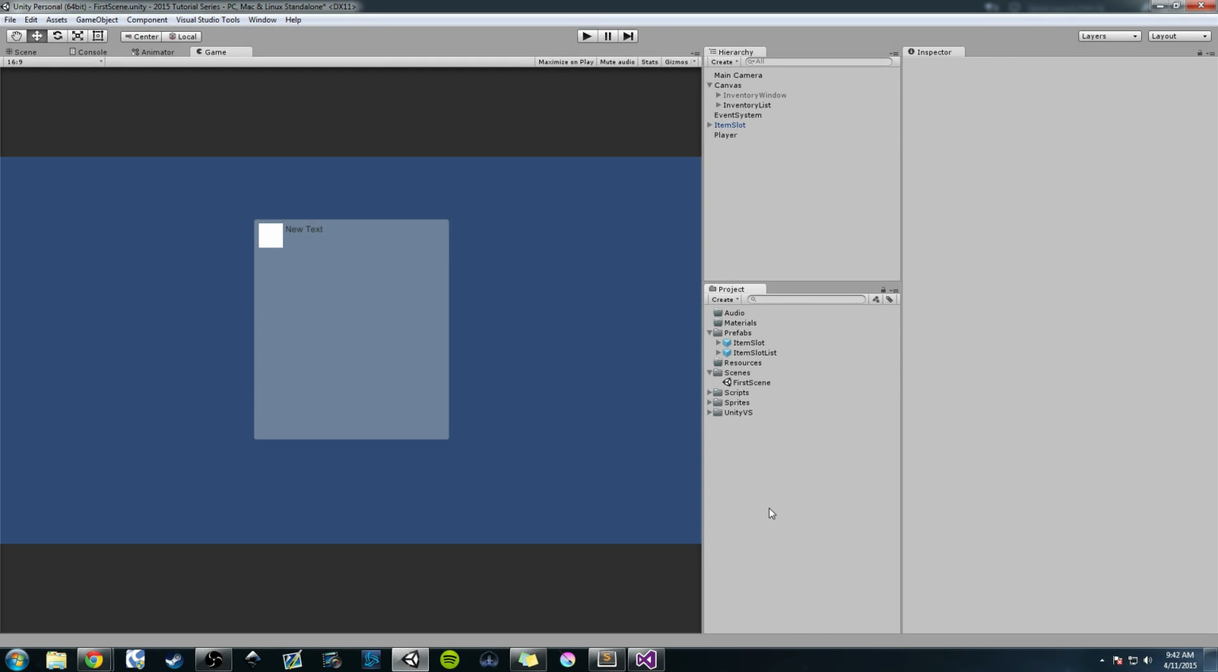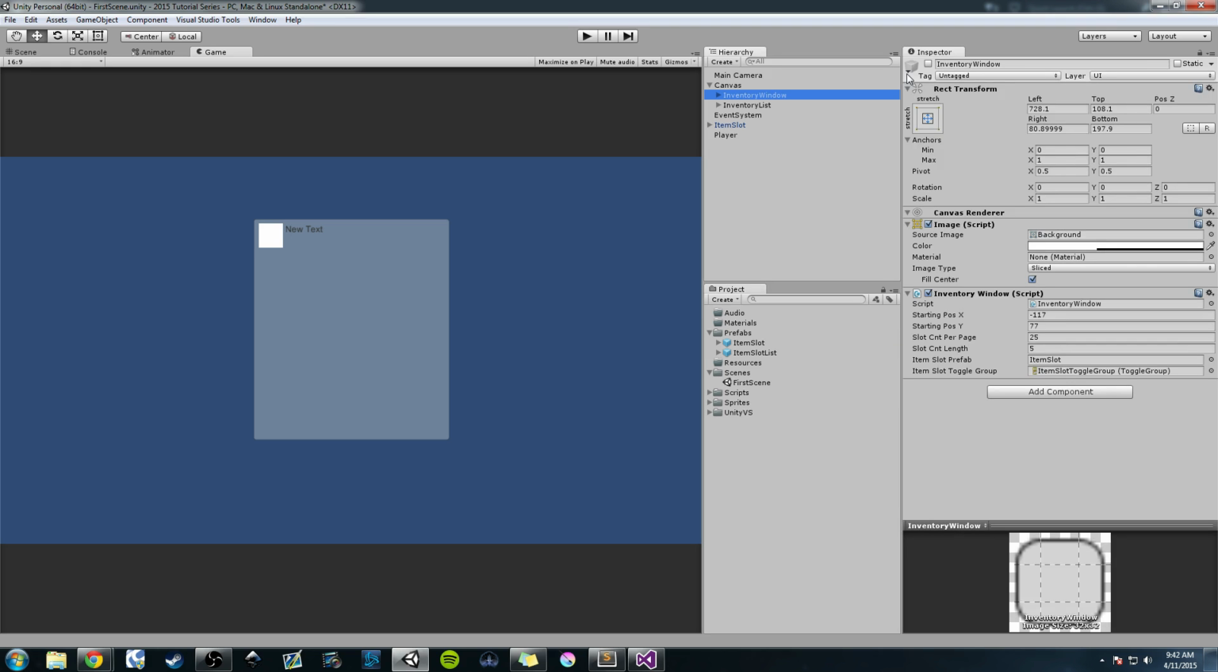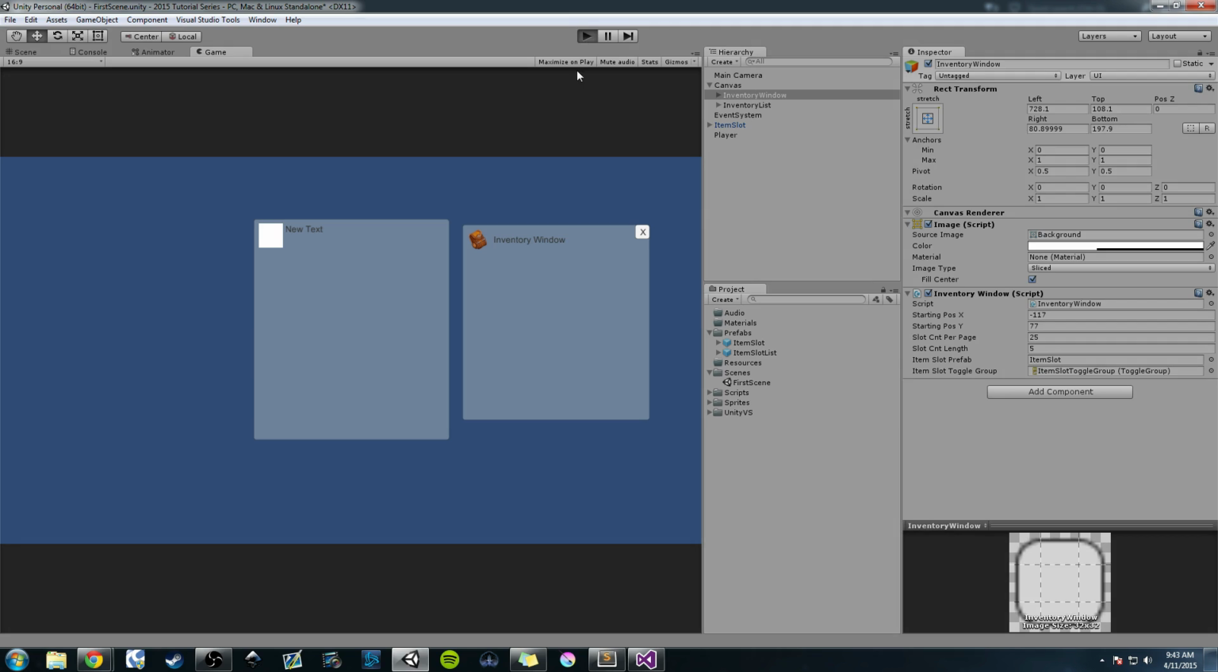Today we're going to continue working on the inventory system that we started a few videos ago. Before I get more in depth with the inventory system, I want to show you guys how to create a scrollable list inventory system. I'm going to press play real fast.